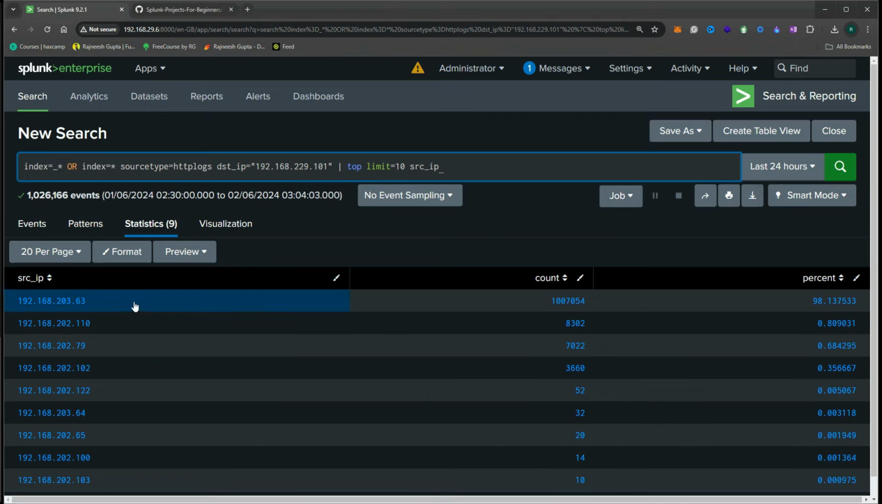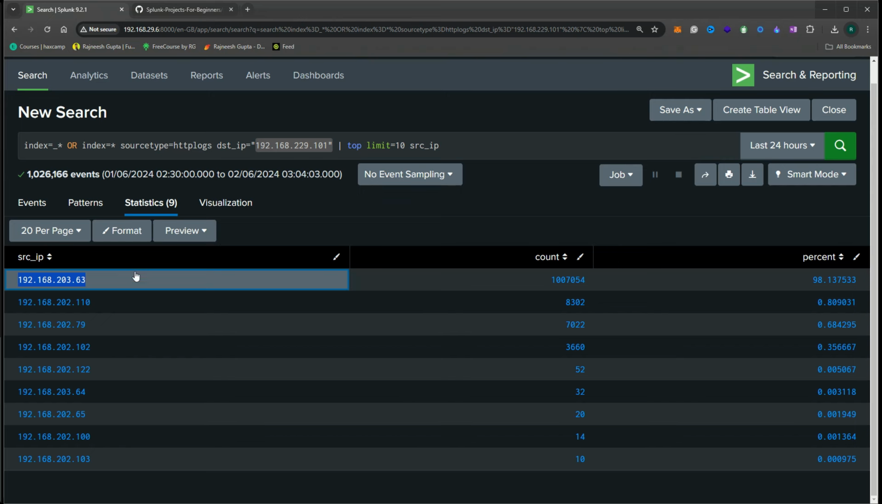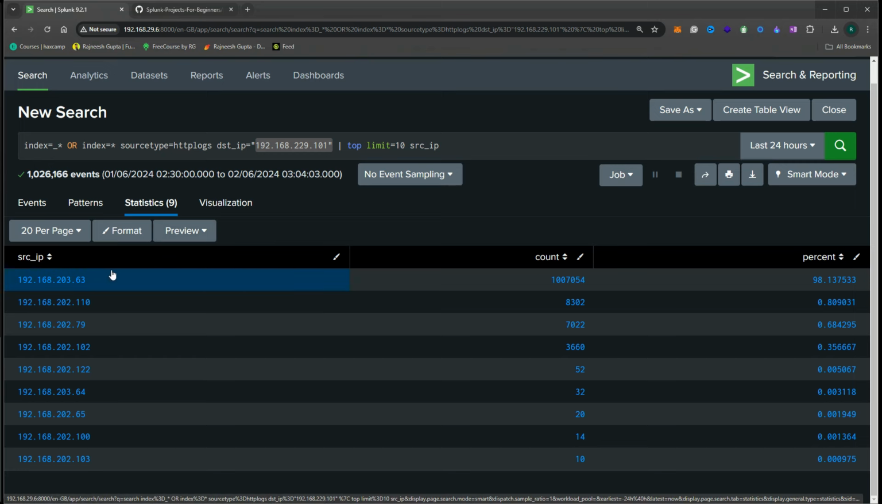Perfect. Can you see that these are the top 10 computers that had a lot of communication with this destination IP address? So this can most likely be a scanner or an infected machine or anything. That's the way you find the infected machine. Maybe it's encrypted, maybe a machine got infected because of ransomware, or maybe it's sending multiple network probes as well. So that's how you find the malicious traffic in the network.